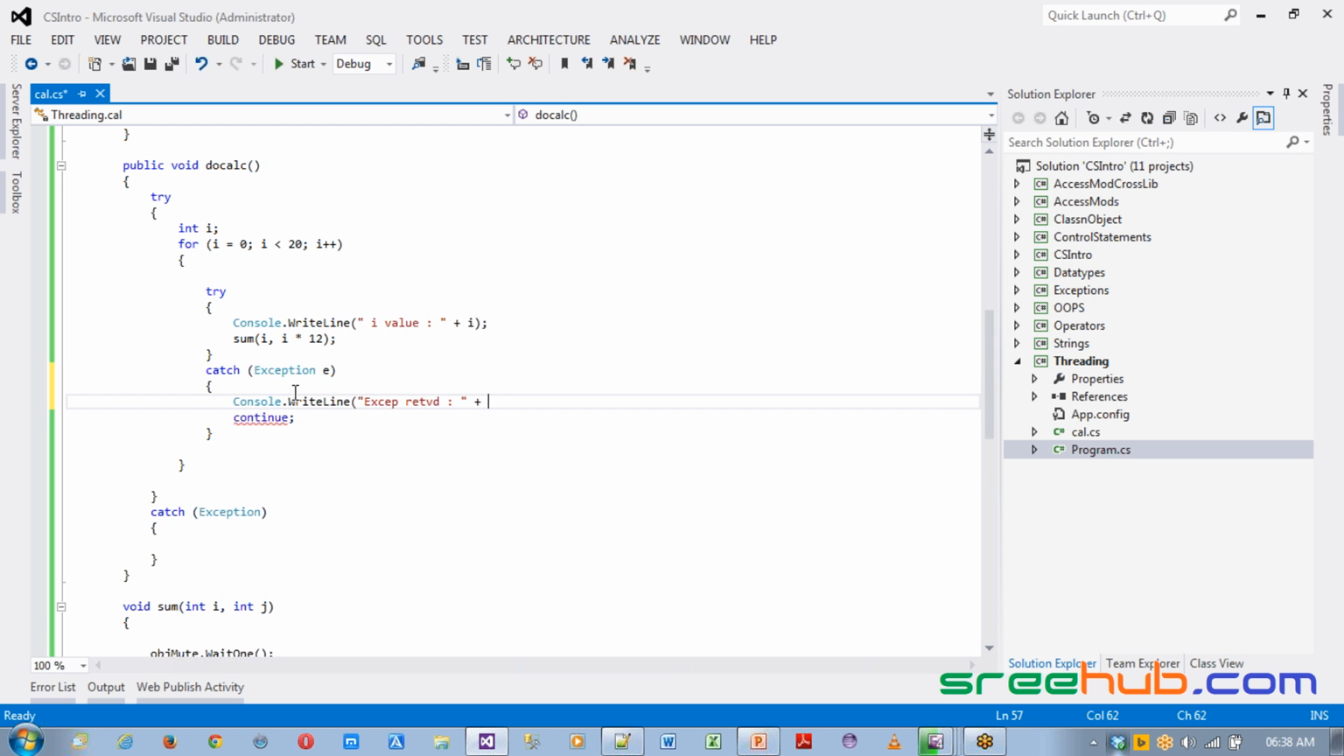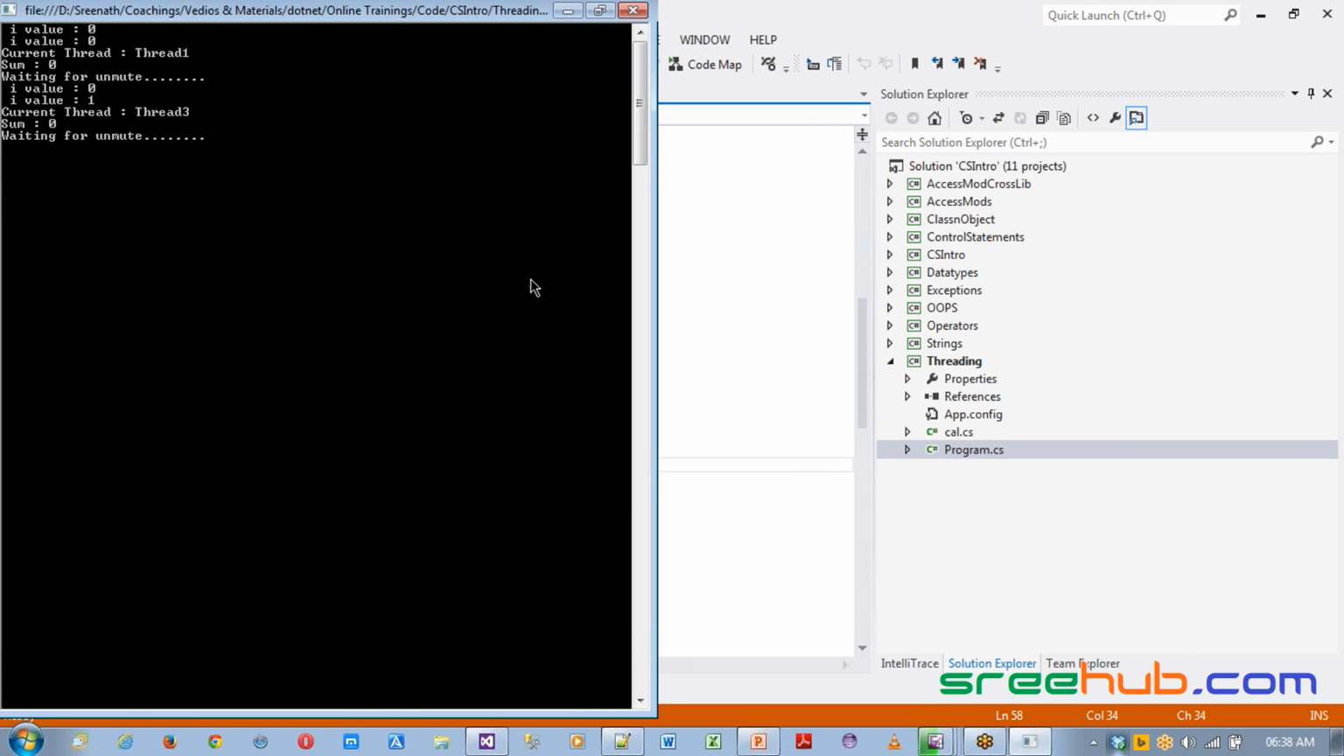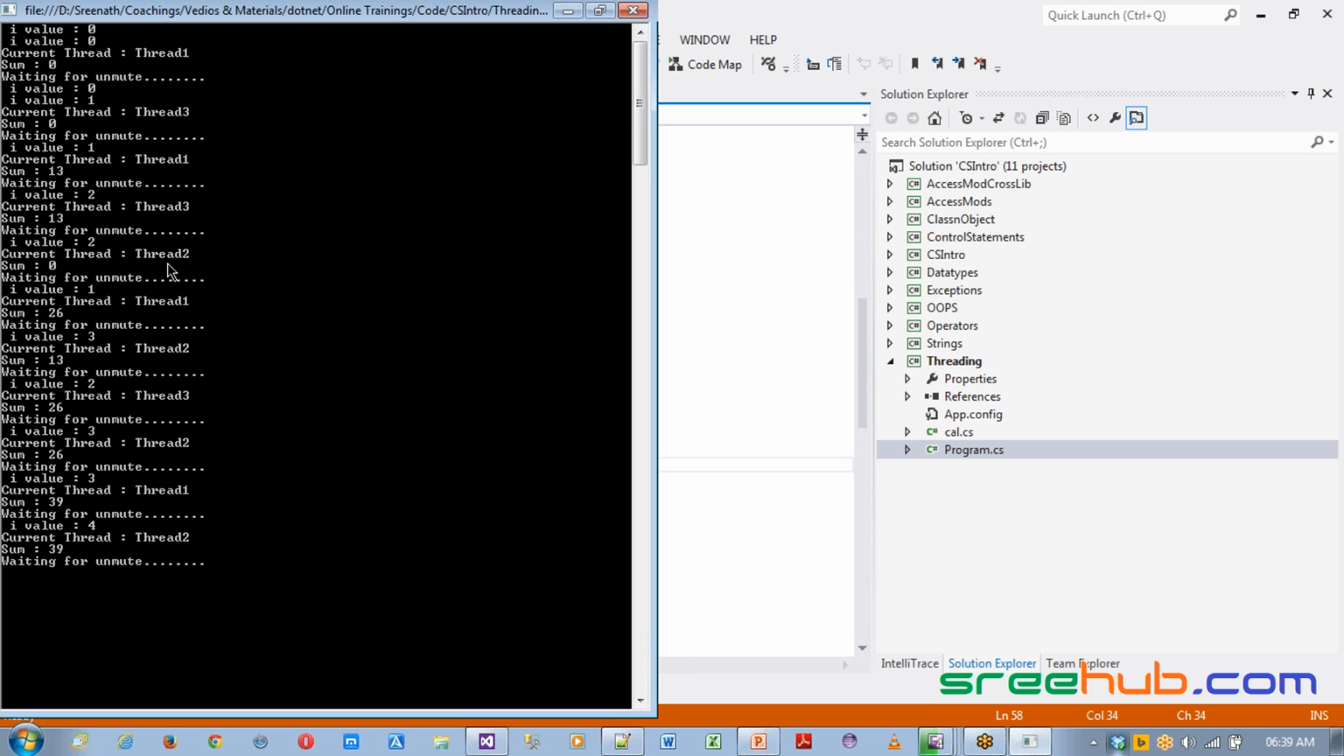Let me give some variable for that. Right, we got this. Now let me run this and see how it is going to work. As you see, I value 1, 2, 2, right? Where multiple methods are calling the same. Multiple processes are calling this.